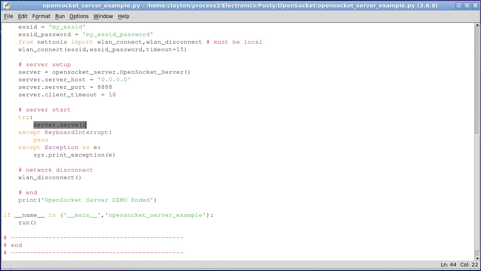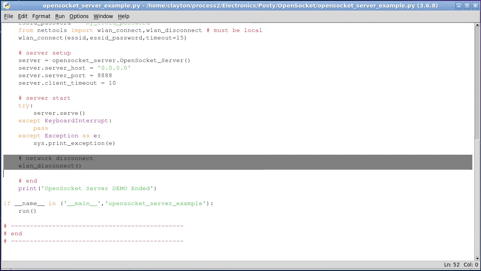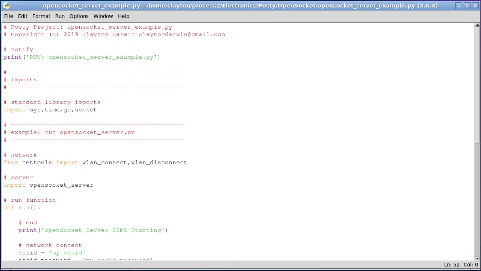I put it in a try except because when you hit keyboard interrupt, I don't want to throw an error. I just want it to close down. Anything else will throw an error. And then once something happens, like, well, there's really nothing that will happen except a keyboard interrupt that will stop this thing from running. When it does, we disconnect from the network and we're done. So that's the whole example right there.